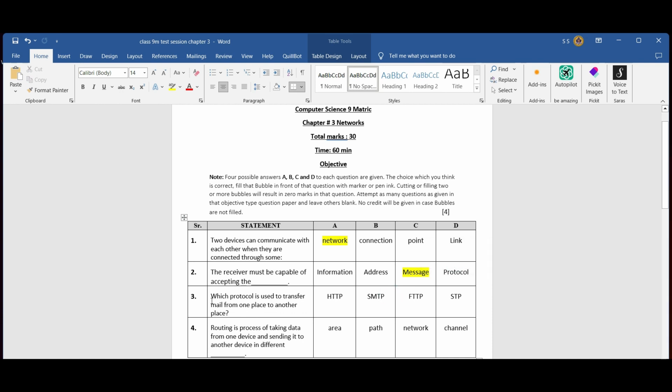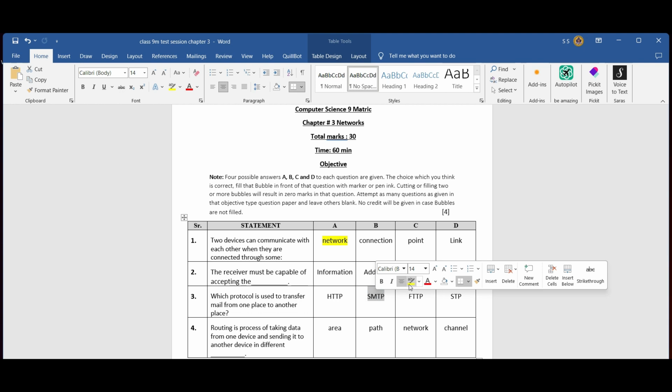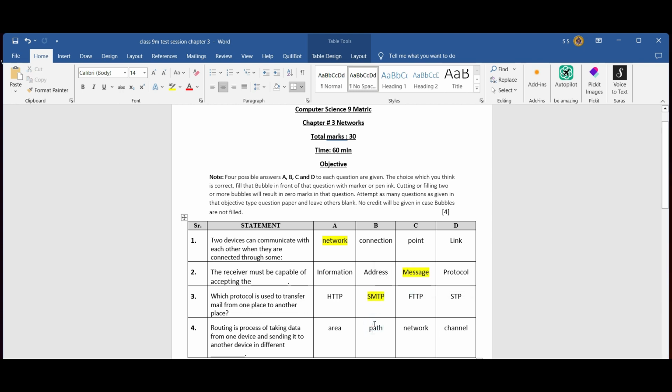Question number 3. Which protocol is used to transfer mail from one place to another? Point A, HTTP, B, SMTP, C, FTP, D, STP. HTTP stands for Hypertext Transfer Protocol, which is used to display web pages. B is Simple Mail Transfer Protocol. C is FTP, File Transfer Protocol. So the correct option is SMTP, Simple Mail Transfer Protocol.